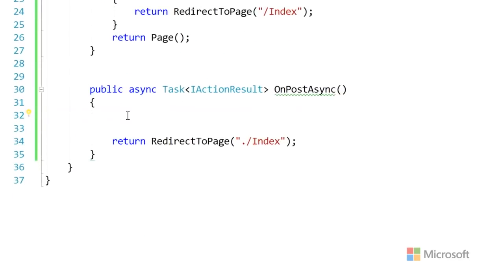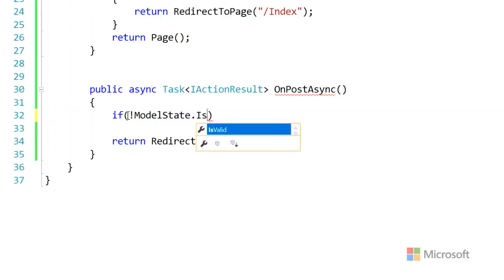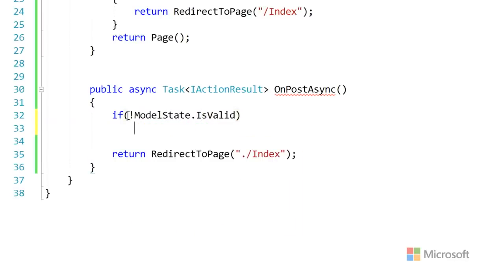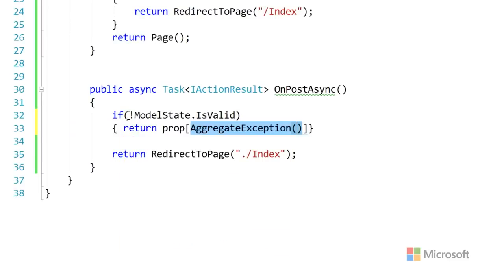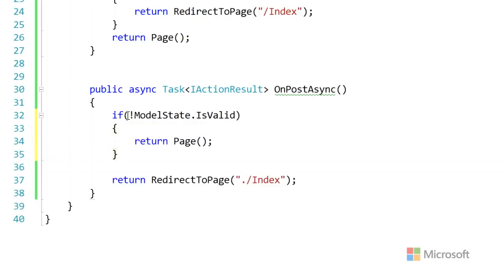What do we do? Well, we've got that model state valid issue, right? Yes, so like if not model state is valid, we want it to return to the page. Okay. See? You try to type too fast to impress people, and it just ends up making you look silly.